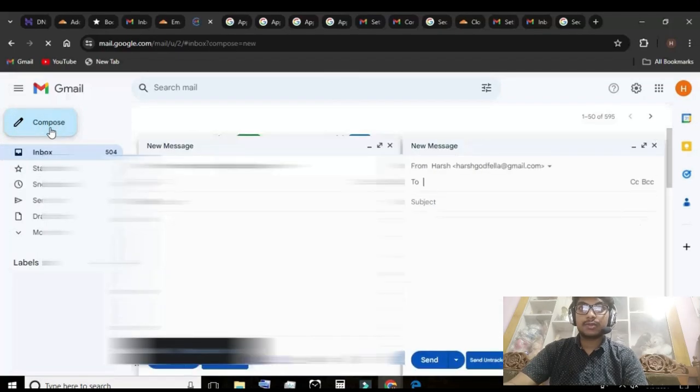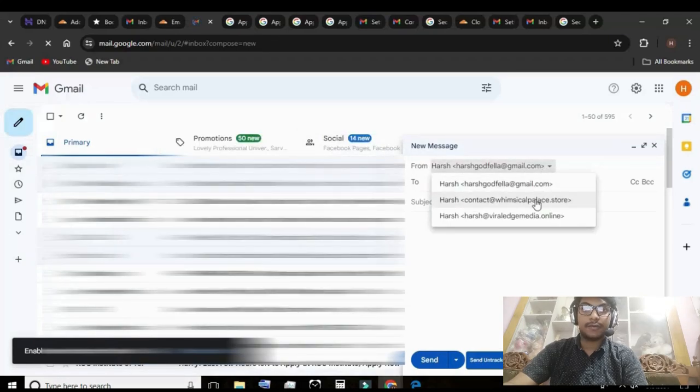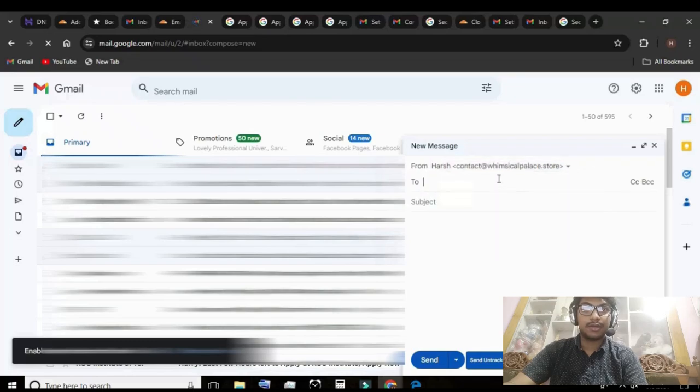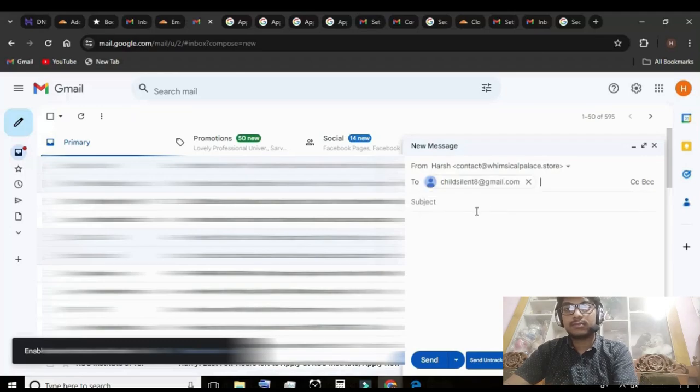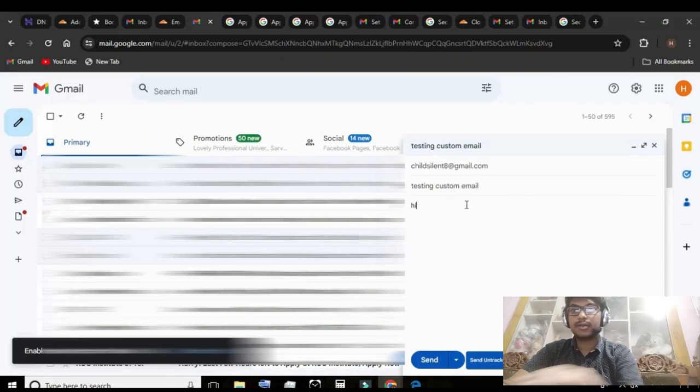Then go to your email in which you have added your custom email. So let's try it out. Click on compose, and from the drop down menu you will see your custom email added. You can select that and you can send email to anyone using your custom email. So let's try it out. I'm typing here hi.